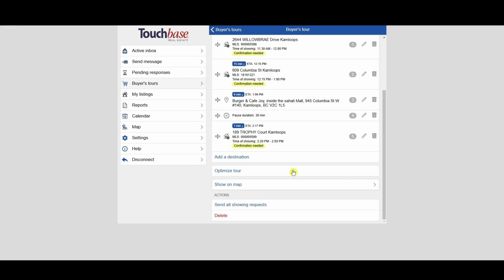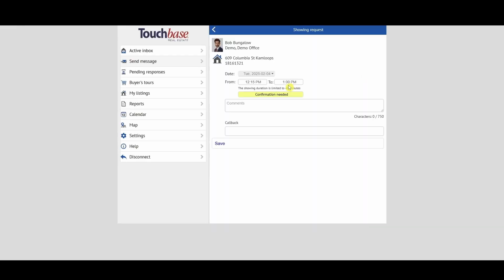Before we send the requests, let's talk about the status of the showings and what it looks like to edit a showing. Before we've sent out a showing request, the ball is entirely in our court. So for any stop, you can click on the pencil icon and it'll take you to the showing request where you can edit the tour any way you wish.